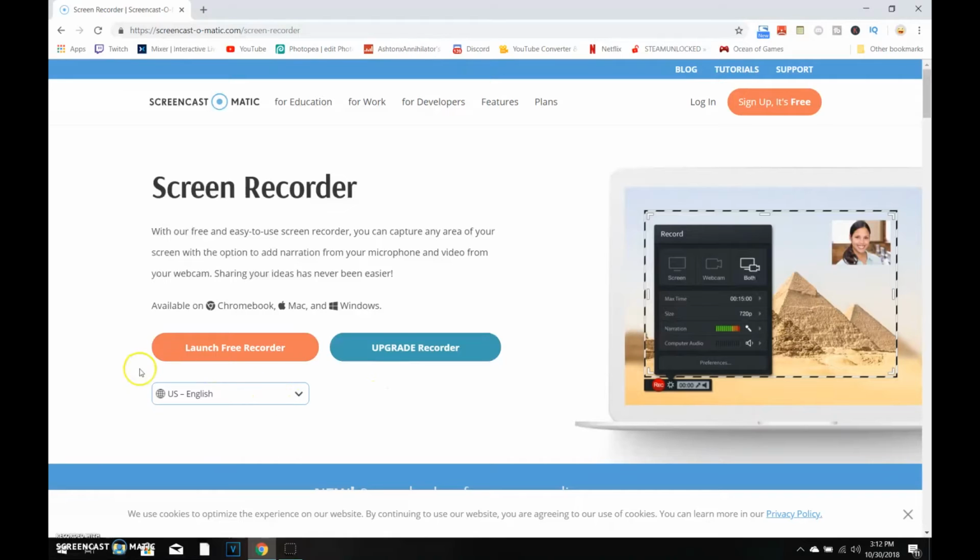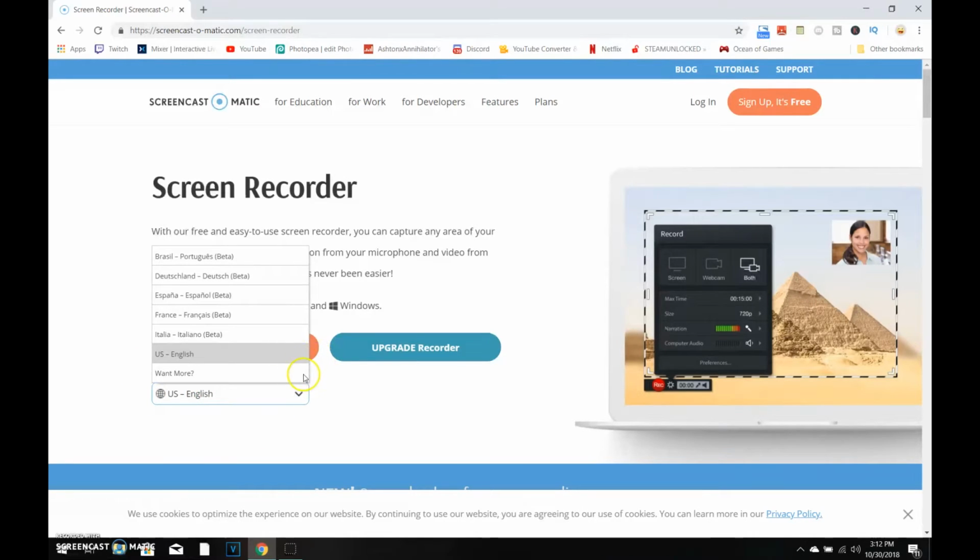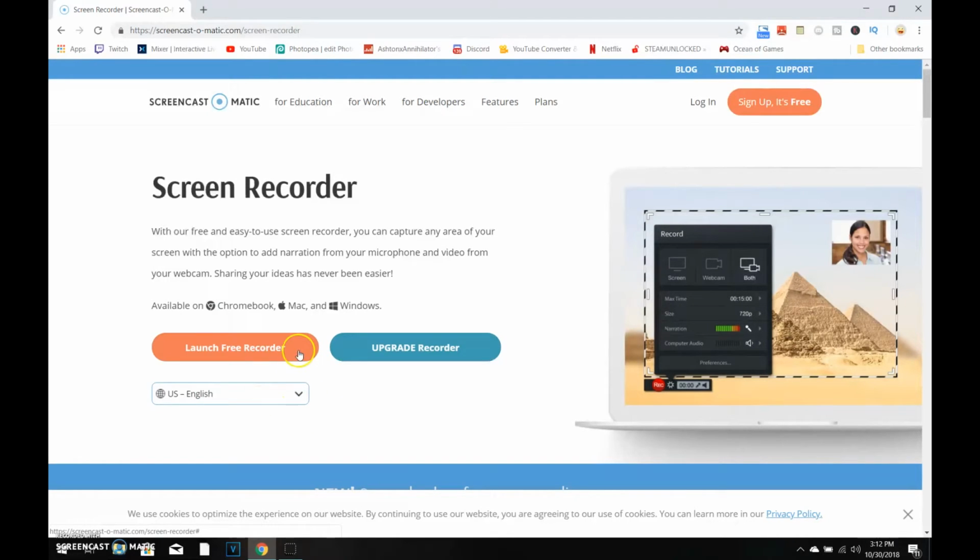You can see that you can choose your language right here. Click that and choose whatever language you want, whether Spanish or whatever the case may be. Of course, I'm English. Then you're going to want to click Launch Free Recorder. Now, what that should do is launch the recorder for free without having to download.